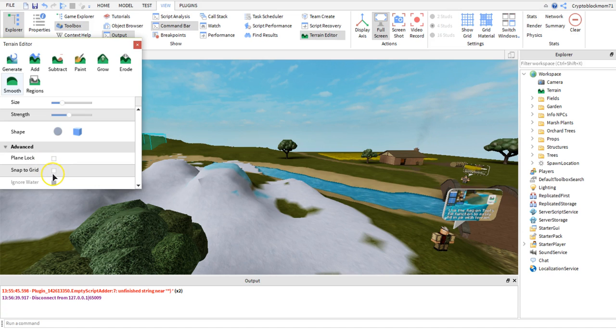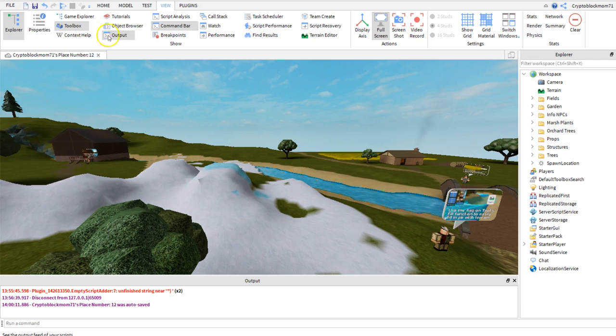Okay, and sometimes, I don't recommend that you do this at the beginning, you can do a snap to the grid to make sure that things won't float in space. So let me explain what I'm trying to say. Every time you add something on the terrain, you're going to, where's the toolbox? Let's find the toolbox.